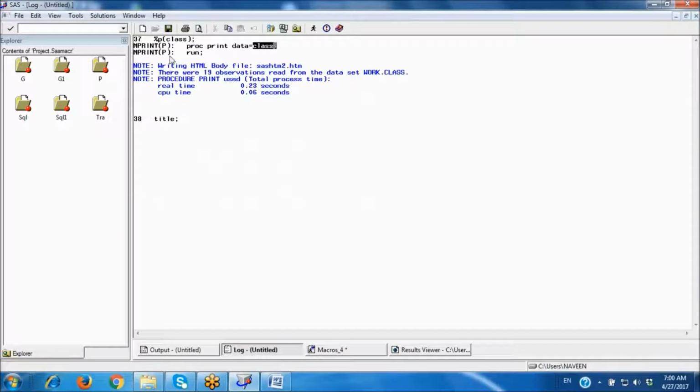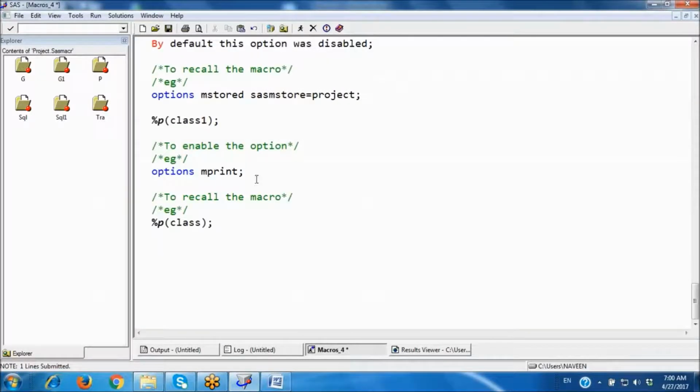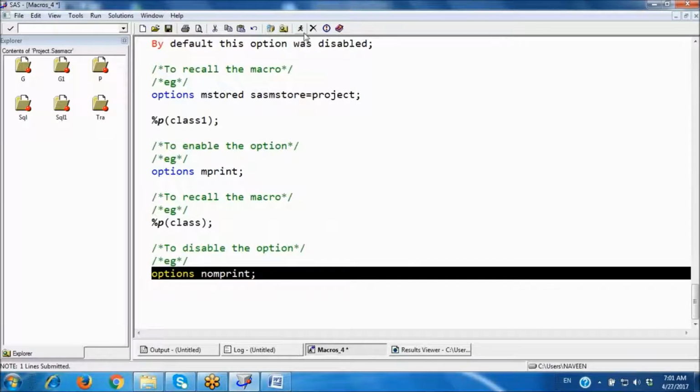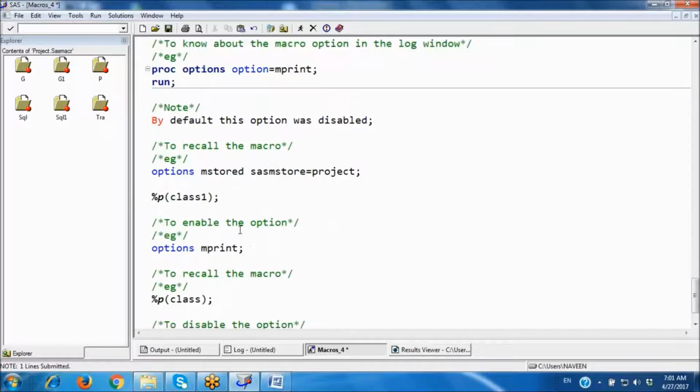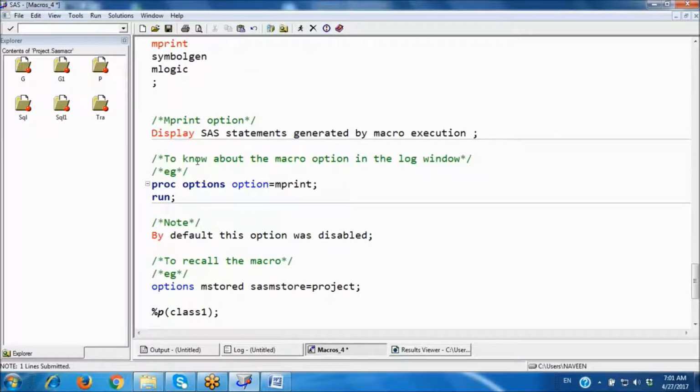And every time it's not required for me to print the statements. It's a waste of execution time. So again I want to disable my option. My doubt is clear, so I want to disable it. So execute this. We can disable it. So this is the concept of the Mprint option.